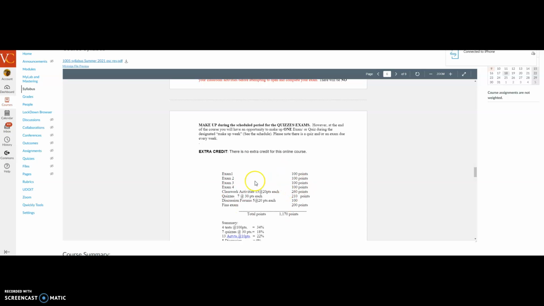It is broken down like this: exams 1, 2, 3, and 4 are each worth 100 points. Then you have the classwork activities. There are 13 of them at 20 points each, that's 260 points. The quizzes, there are 7 of them at 10 points each. And the discussion forums are each going to be 20 points, for a total of 100. You do have an online final exam that is cumulative, but it's general biology questions.